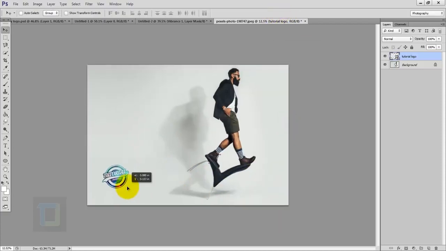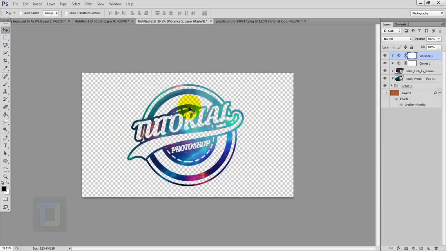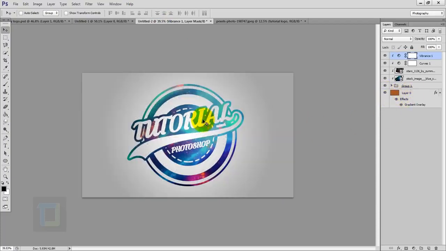So we just created logo and now we can use it anywhere we like. So this is how you can use your logo as transparent background, and if you want to use it as an entire image, just turn this on and save it as a JPG.